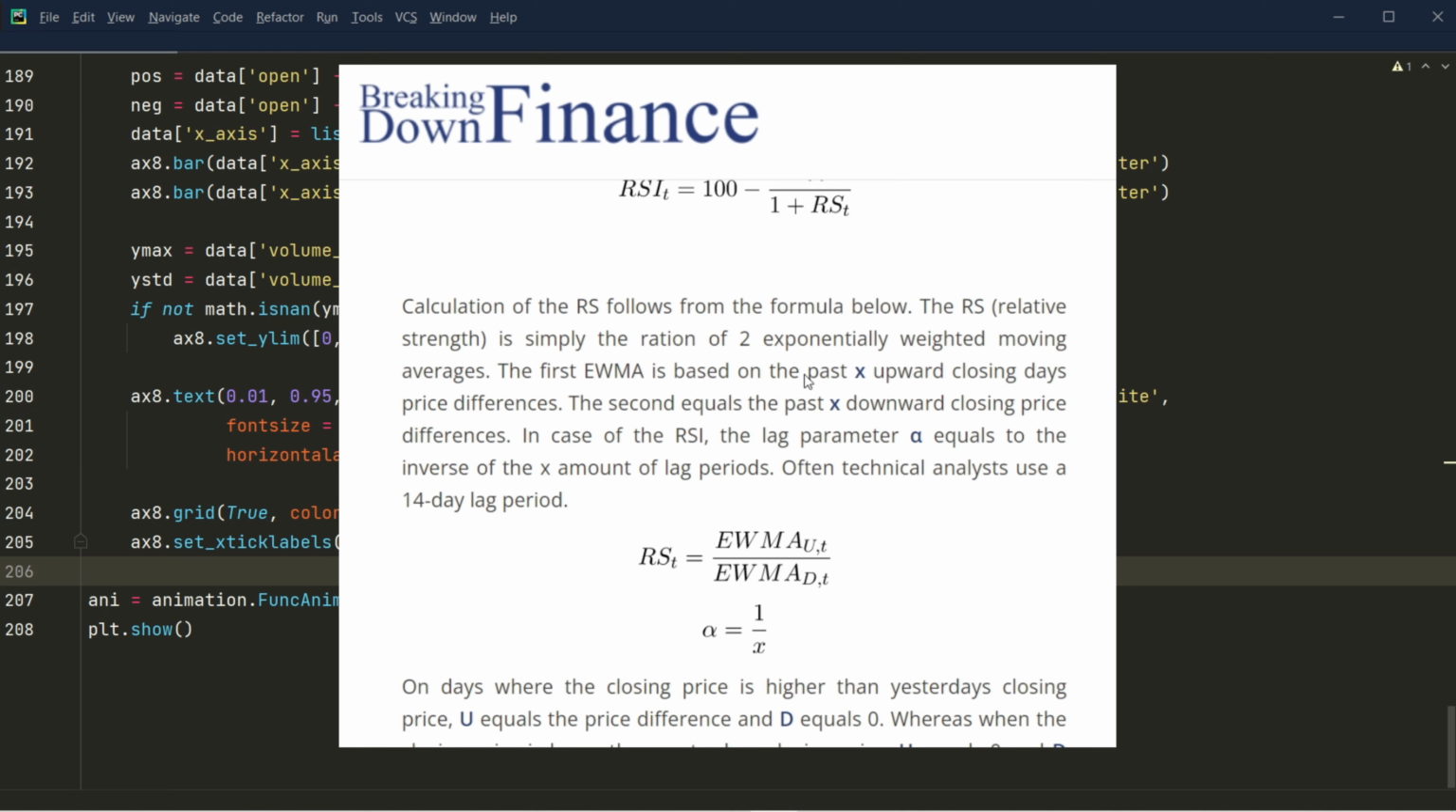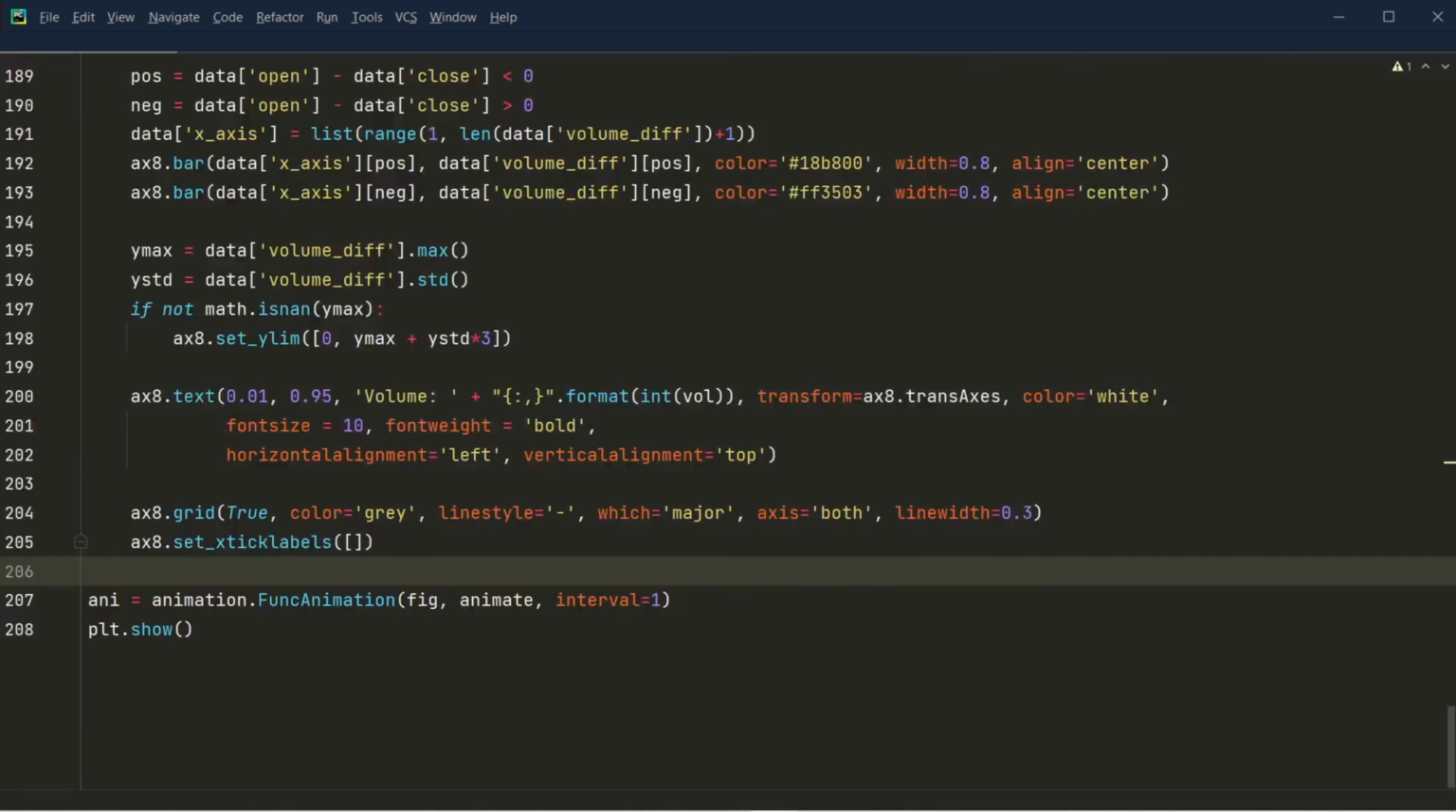In that case, we also need to use the exponential weighted functions to calculate the gain and also the loss over the past, say for example, 14 time steps. So let's create that function.